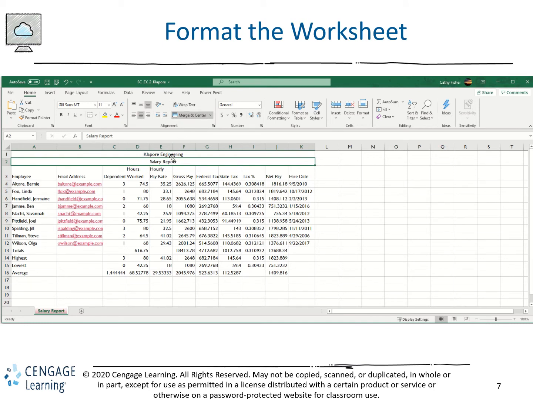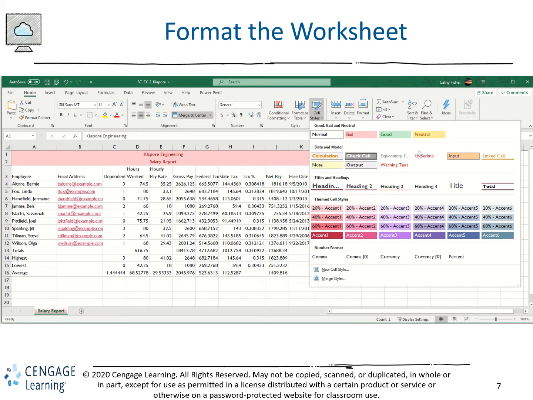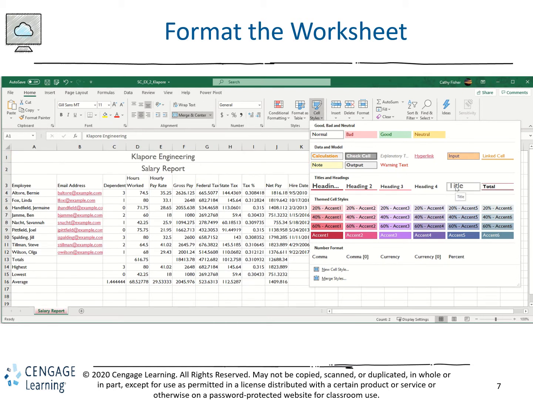Then we're going to apply a title cell style to our cells A1 and A2. We're going to select both of them because they both want to be titles. And then we're going to go to Cell Styles, and we're going to make them both a title.